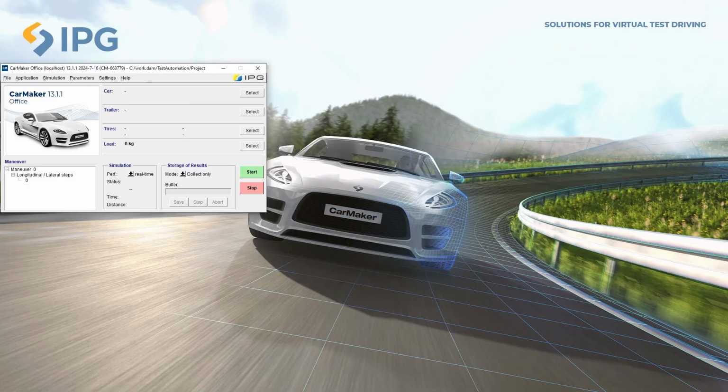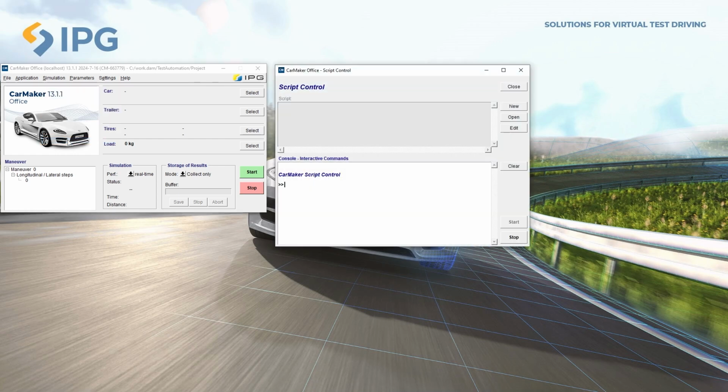First, let us open the script control window in CarMaker. You can open it from the CarMaker main GUI by clicking on Simulation, Script Control. This is then the CarMaker script control window. This provides two possibilities for the user. In the console, you can enter Tcl commands or CarMaker specific commands. For example, I'm just trying a simple log Tcl command saying hello world.